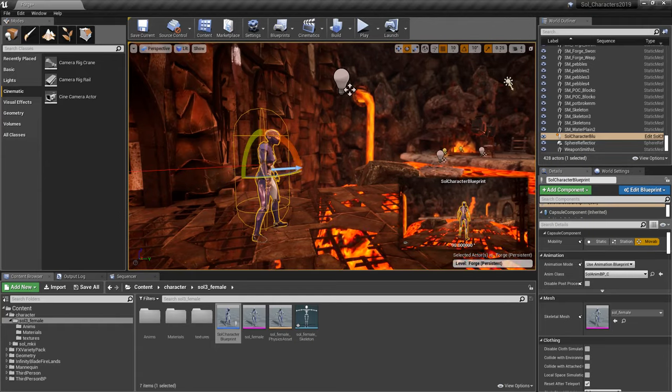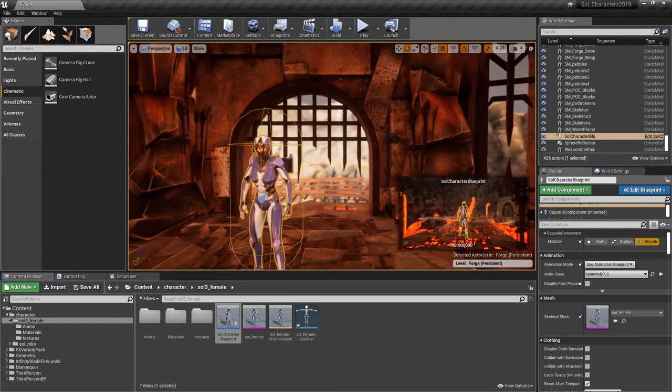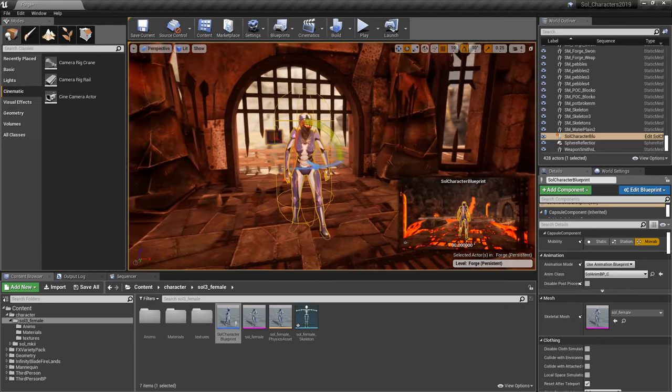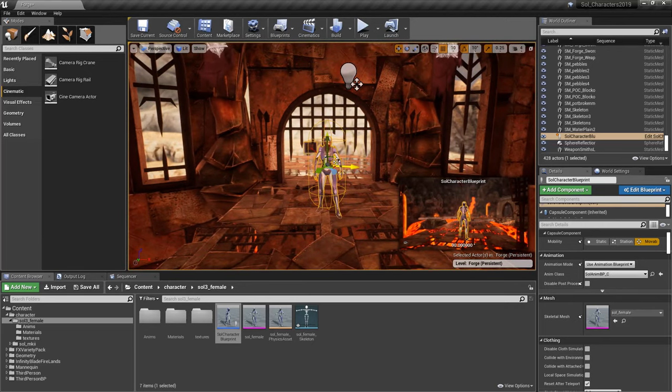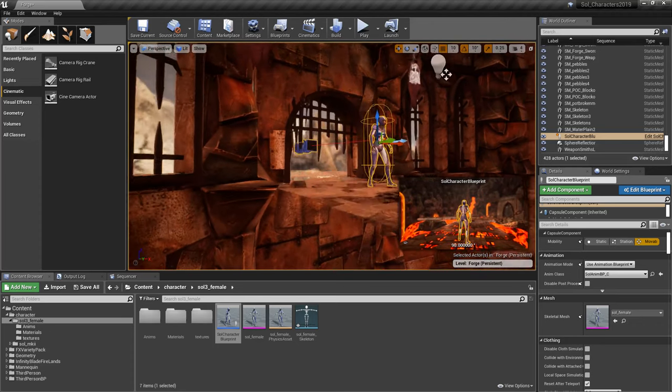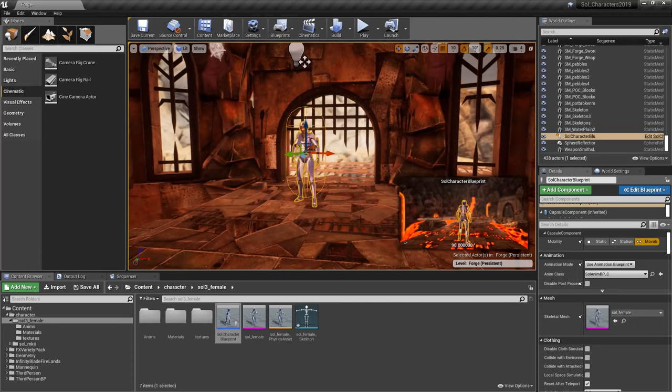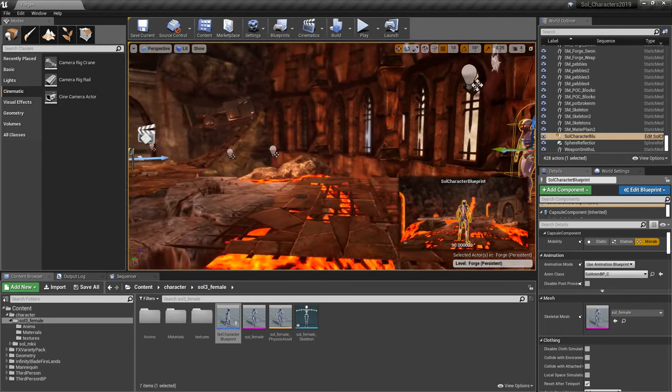What do we think, right about there? Okay, so that's where she's going to start. That's where our character is going to start. And let's drag her up a little bit. Yeah, right about. Okay, so that should work. So there's our character in our scene, ready to go.